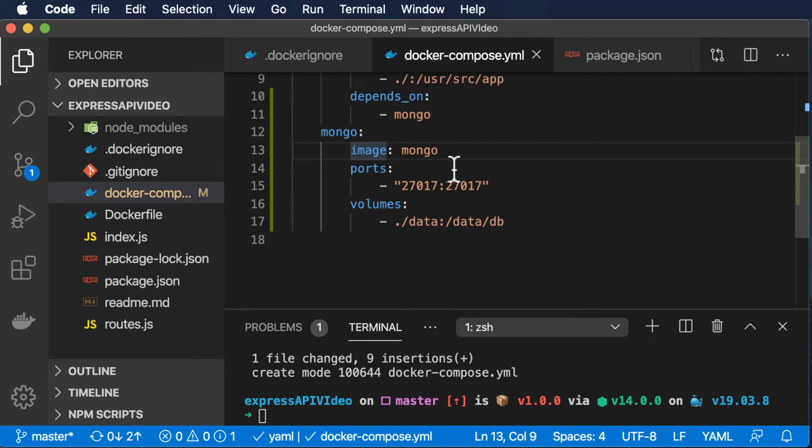We're going to make sure we expose the default Mongo port. So we're going to take the port on the container, map it to the outside on a local machine to use the same port. This right here is going to map the folder called data right here to the database. So all of the data that our Mongo database saves is going to be saved in a folder on our local machine.